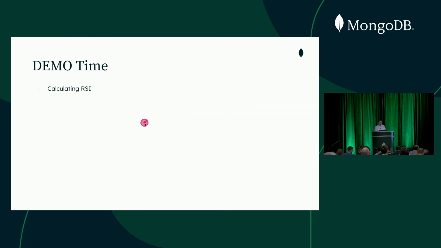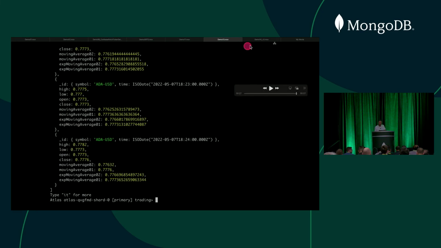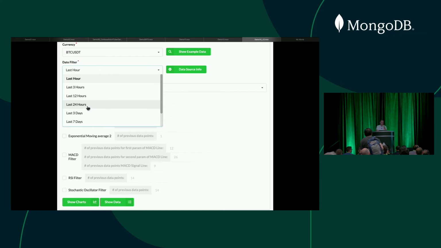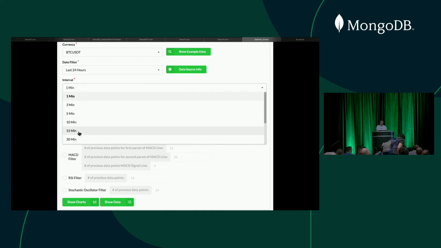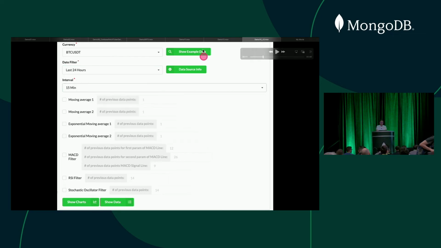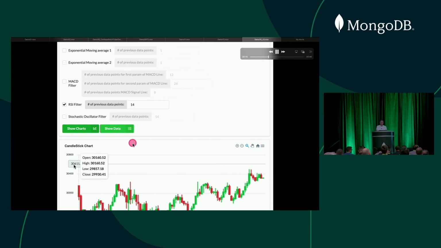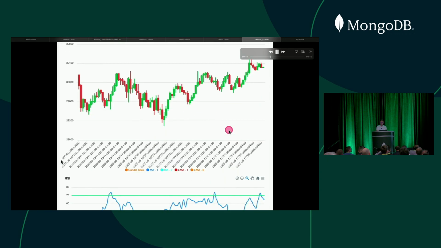So let's see this in action. I will show this in the user interface. First, we choose a cryptocurrency, Bitcoin, okay? And we choose some interval, some date filtering. And we group the data by a 15 minutes interval, okay? Choose 14 previous data points. Hit the button Show Charts, and we see the Candlestick Chart first.